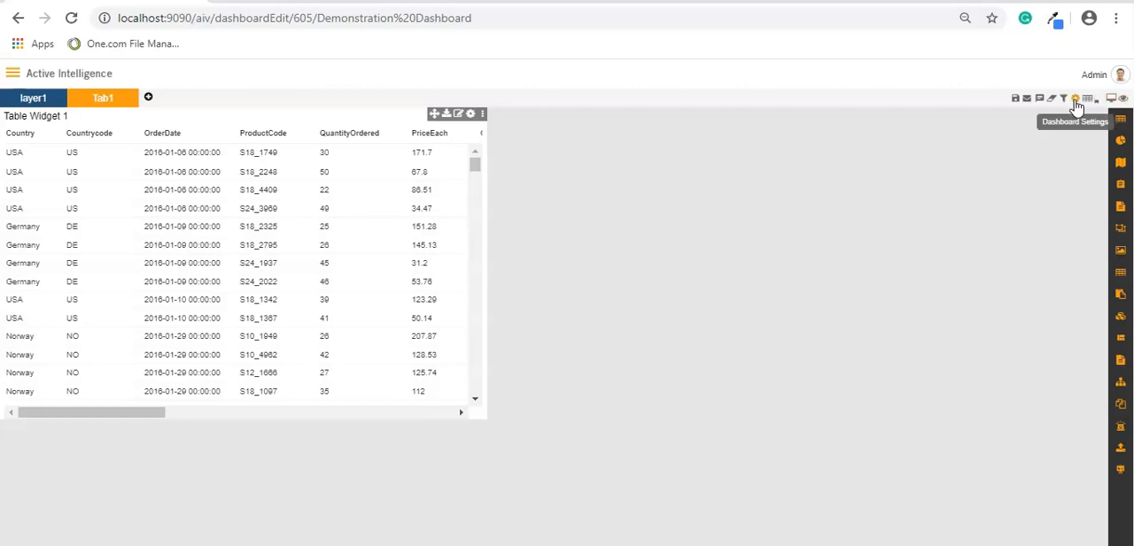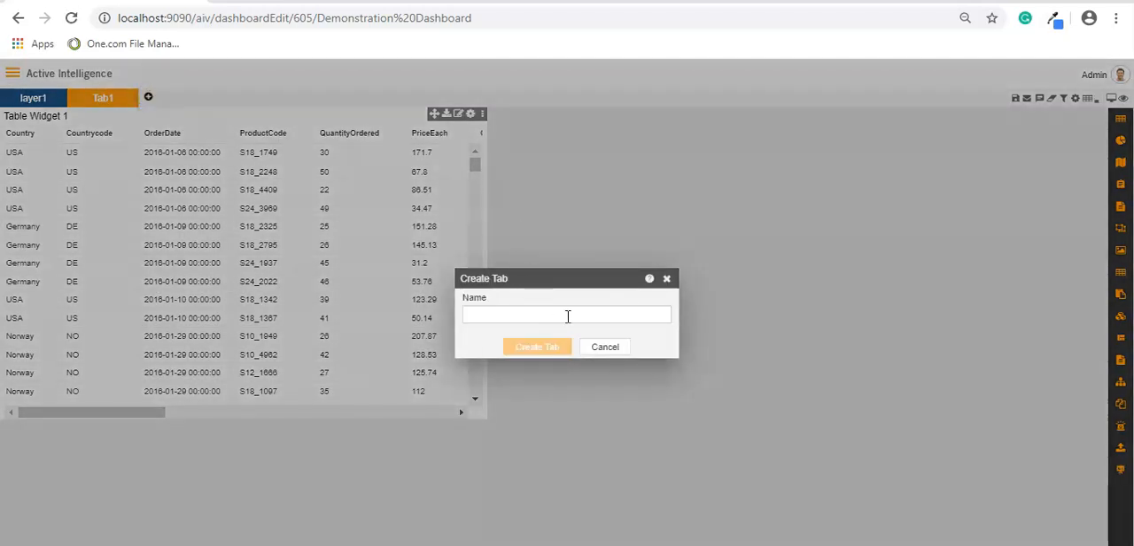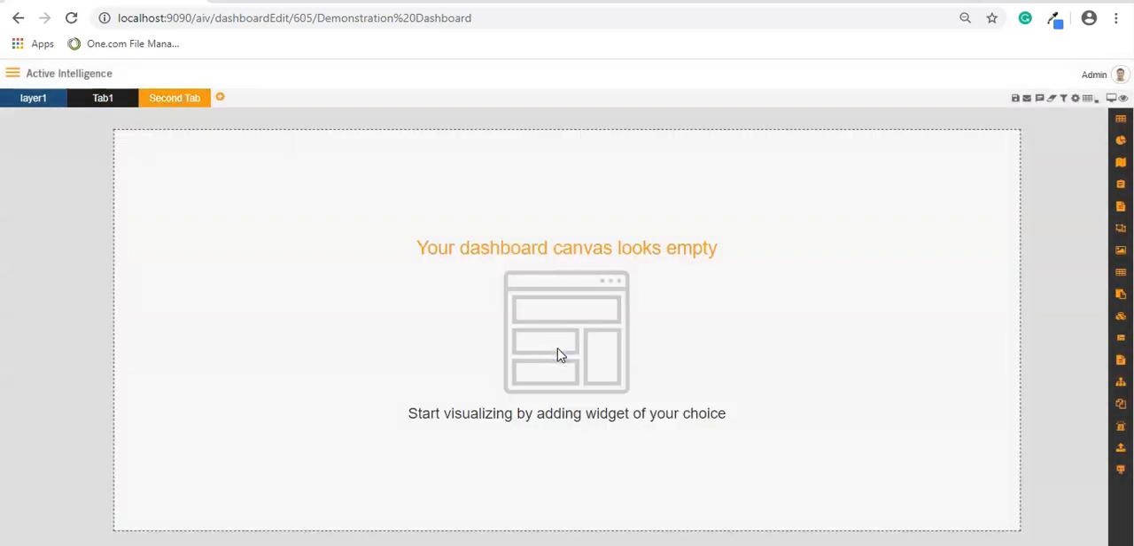So if I go to the dashboard select, before going to this dashboard setting, we'll cover the tabs. So here I can see there is a plus icon, and if I click on this, I can create a new tab, and we'll call it the second tab. So I have a second tab now, and let's make this tab the default tab. So this has been set as a default tab.